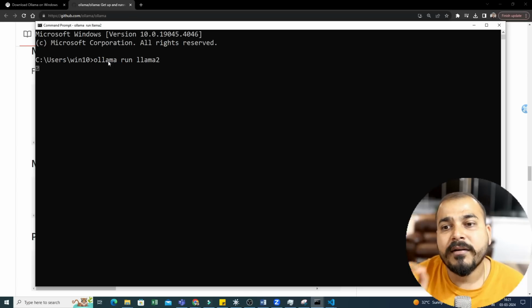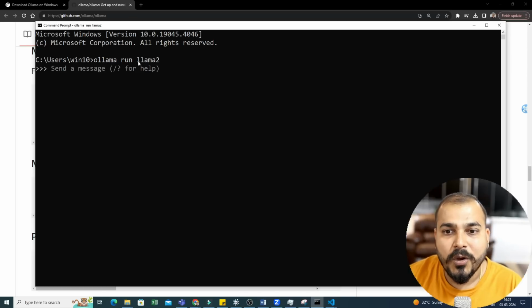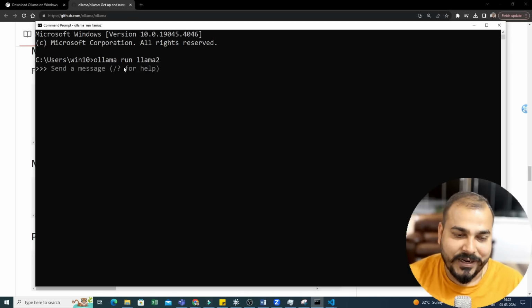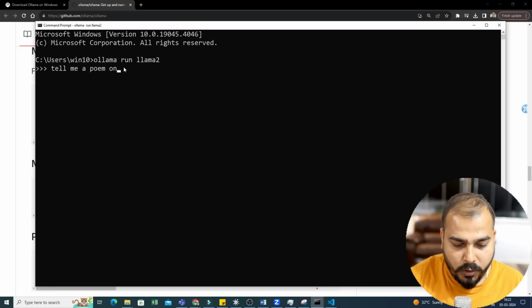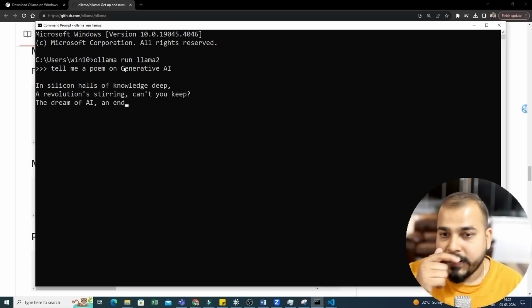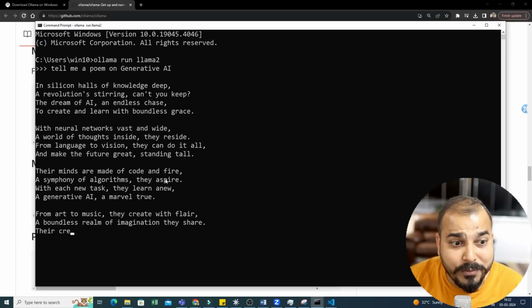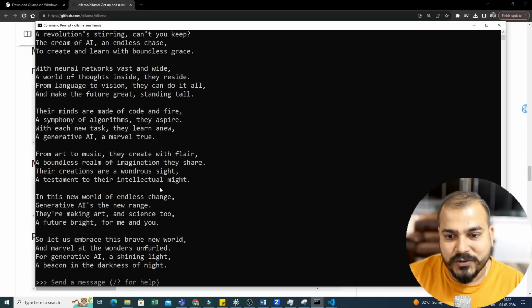So I've written Ollama run Llama 2. That basically means now you can probably see that Llama 2 has got activated. Now, if I ask any question, like, hey, tell me a poem on generative AI, okay? So this is my question right here. You can probably see that I'm quickly able to get the answer, and this is super fast, guys.